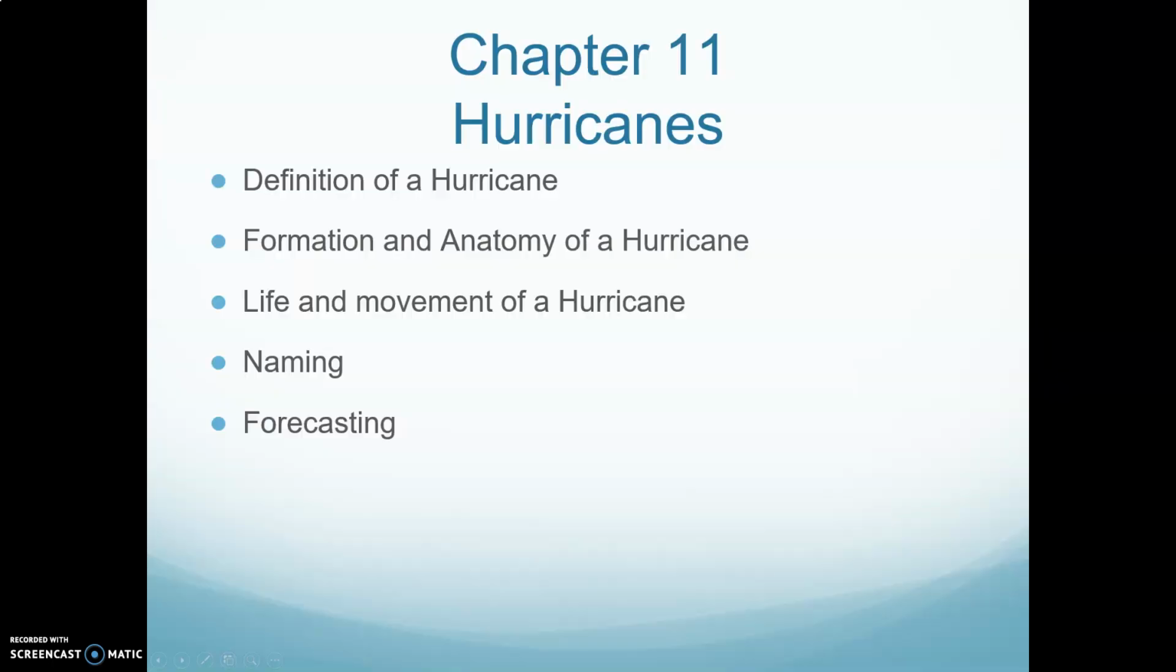We're going to start off in this video talking about the definition of a hurricane, as well as the formation and the anatomy of a hurricane. In the next video, we'll talk about the life and the movement of a hurricane, and in the final video, we'll be talking about naming a hurricane as well as forecasting for a hurricane.